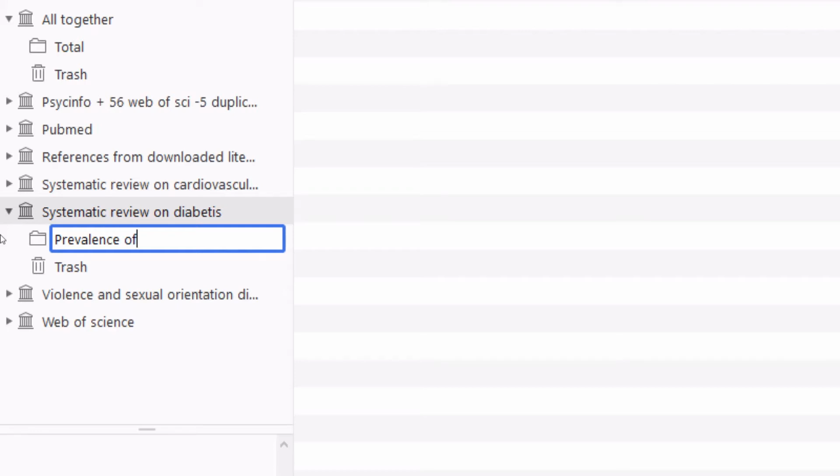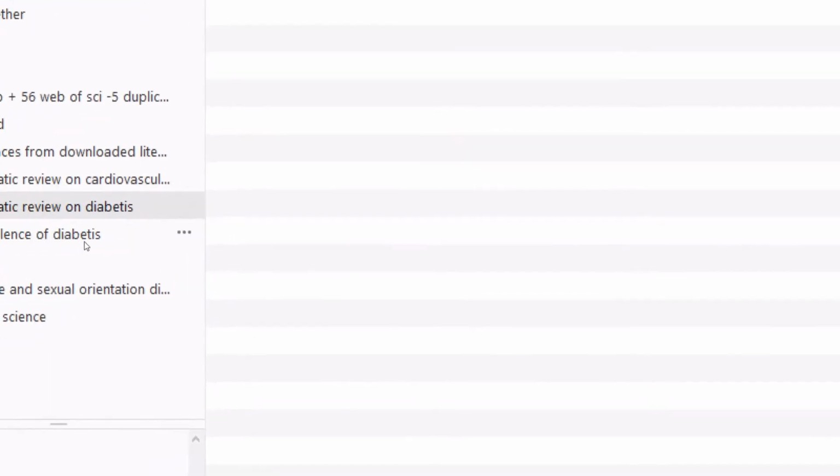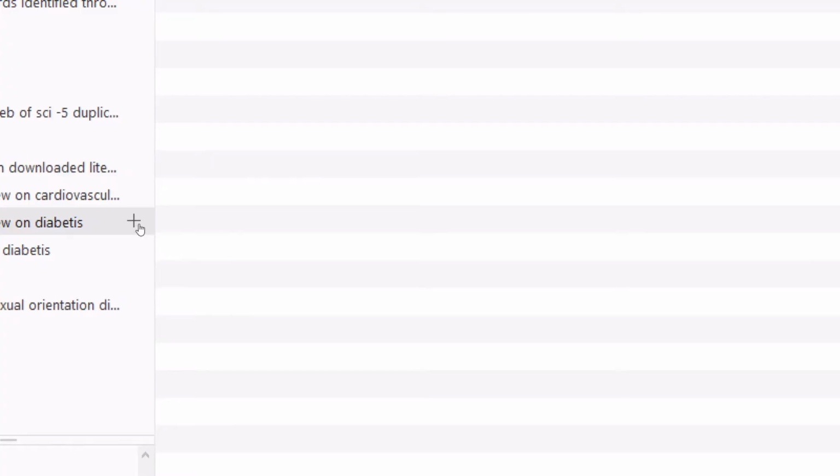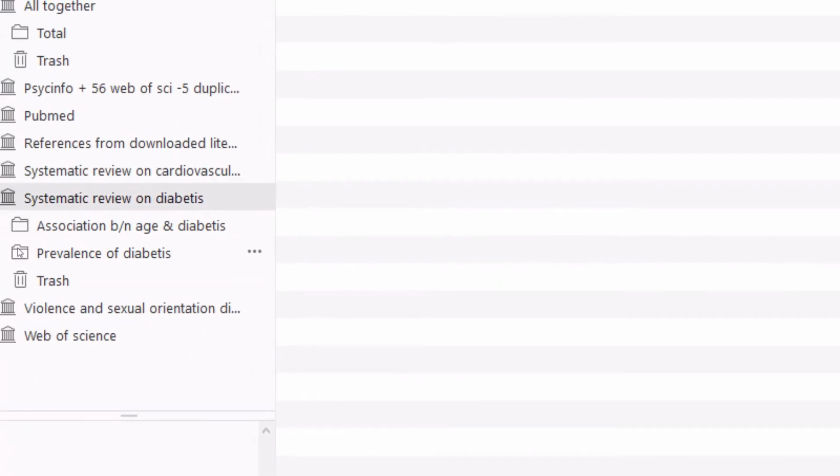Prevalence of diabetes. And then you can add as many collections as possible. Then for the second collection, you simply click here and add a second collection. You can call it association between age and diabetes. Okay, you can add as many as possible. So when you just click outside, the thing is saved.